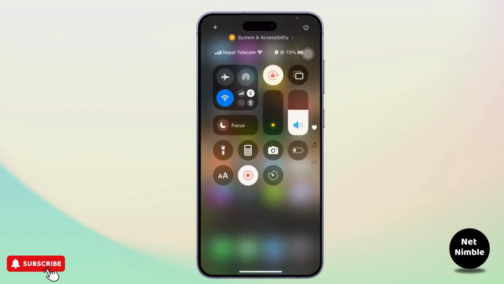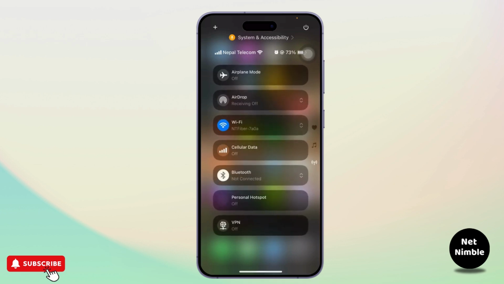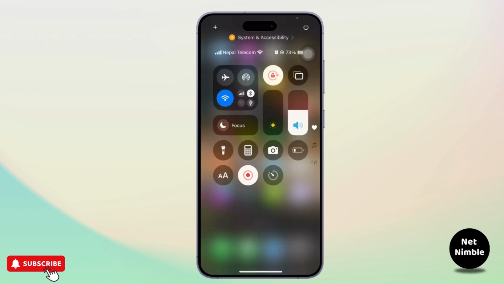So what you need to do is just pull up your control panel, and if you go to your connectivity section, you will see your cellular data option, that is your mobile data. Now let's say that you want it right here. You want your cellular data right here, without it being inside any folder like System.